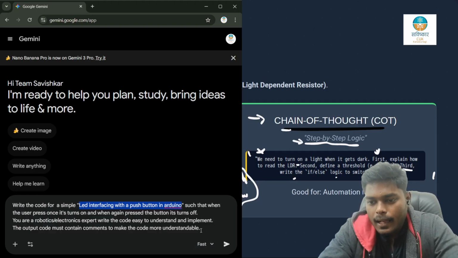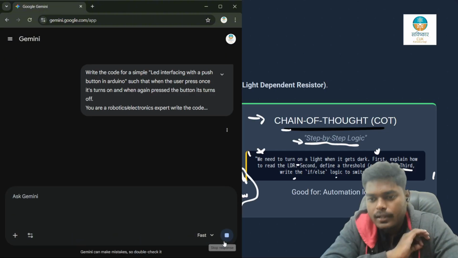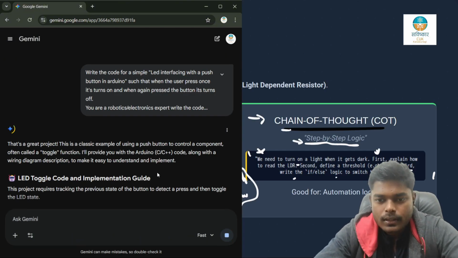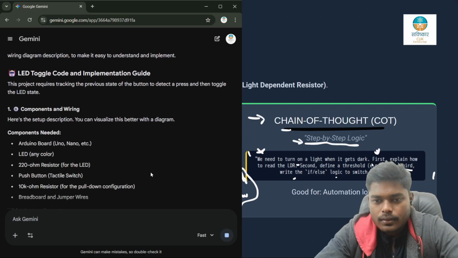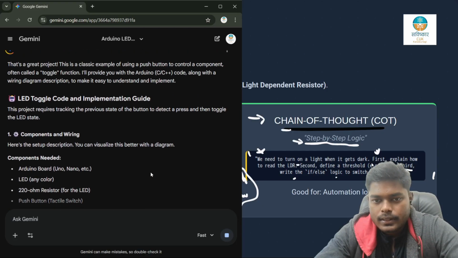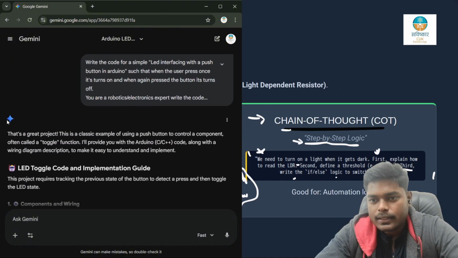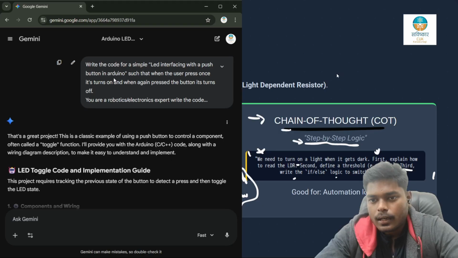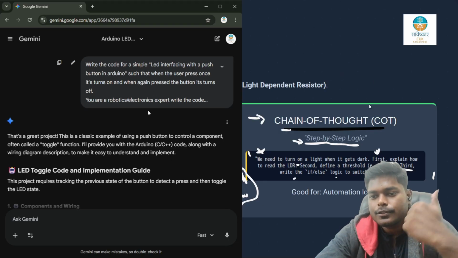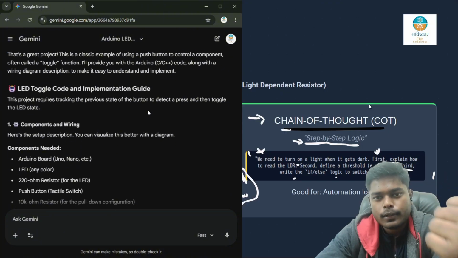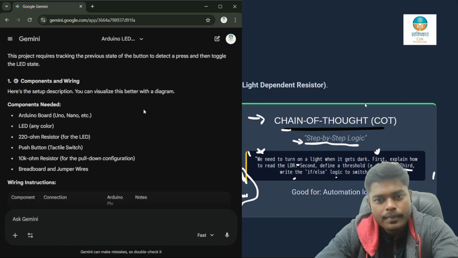Right? And let's check what our output is. Okay. See, it gives me the guide. Just like I have set the persona, that you are a robotics electronics expert, right? As per that persona, it is explaining everything to me.